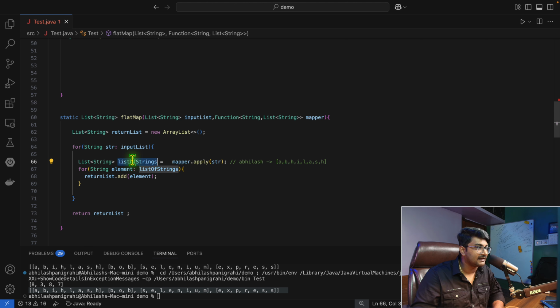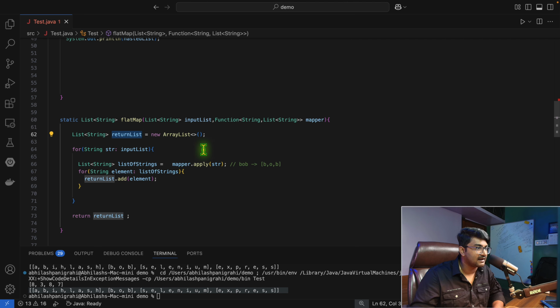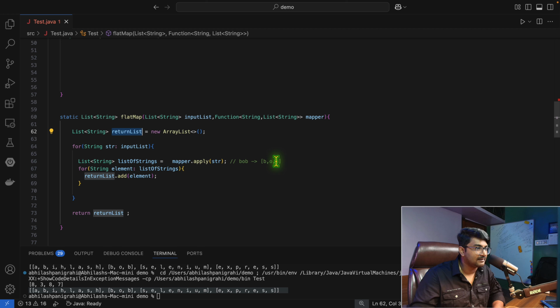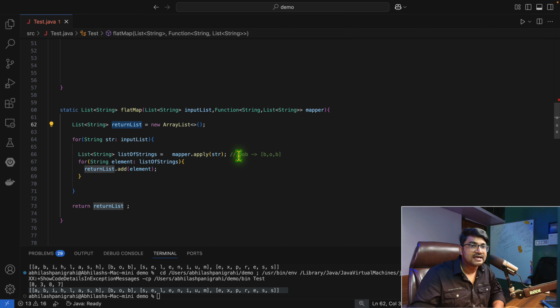Now, whatever output I get contains many values inside it. I want to iterate over each of these values, then add them into a final list. Then I want to perform it for each of the strings that I have. Let's say I have another string called Bob. Now this is going to get me B-O-B, right? I'm iterating B, then adding it over here, then getting O and adding it, then B and adding it. And then I want to do it for each of the strings available inside the input list.